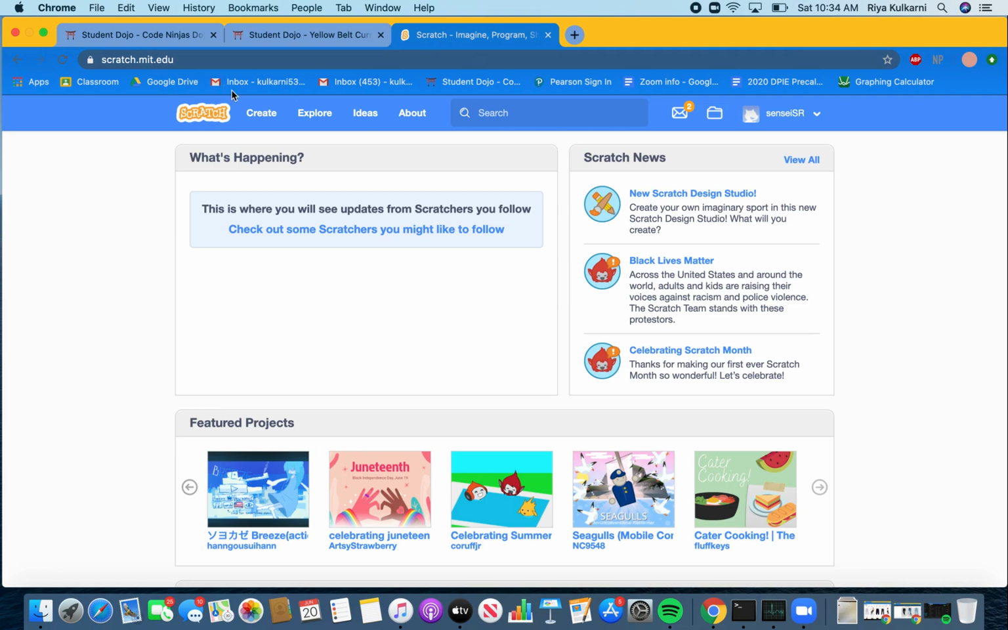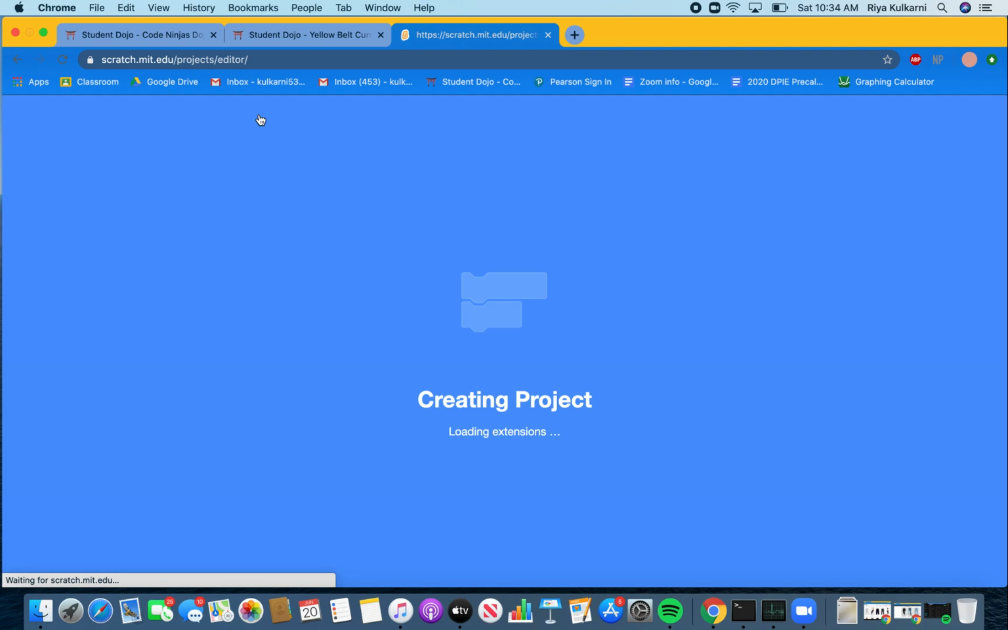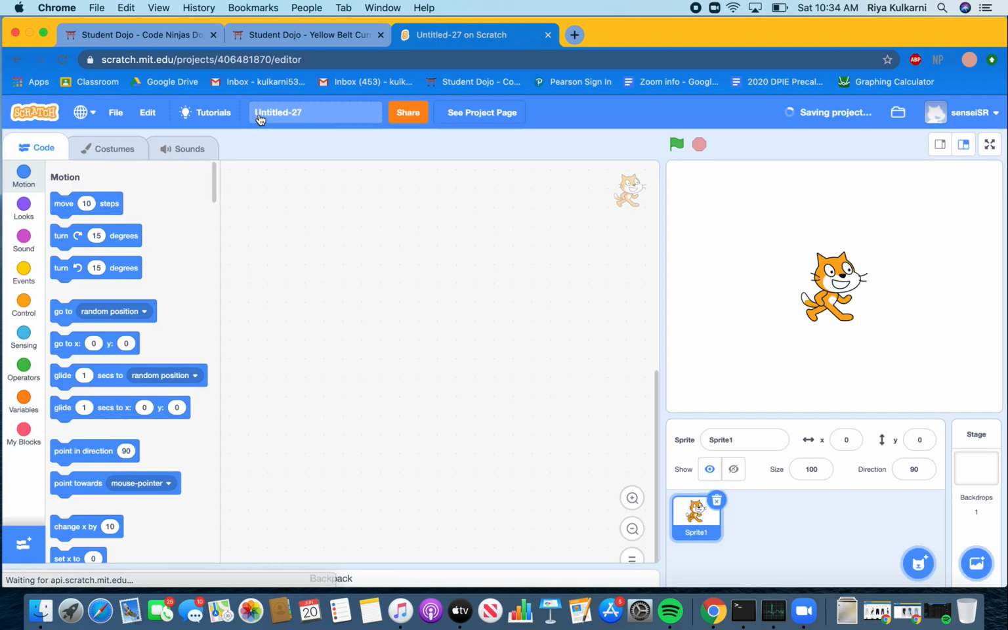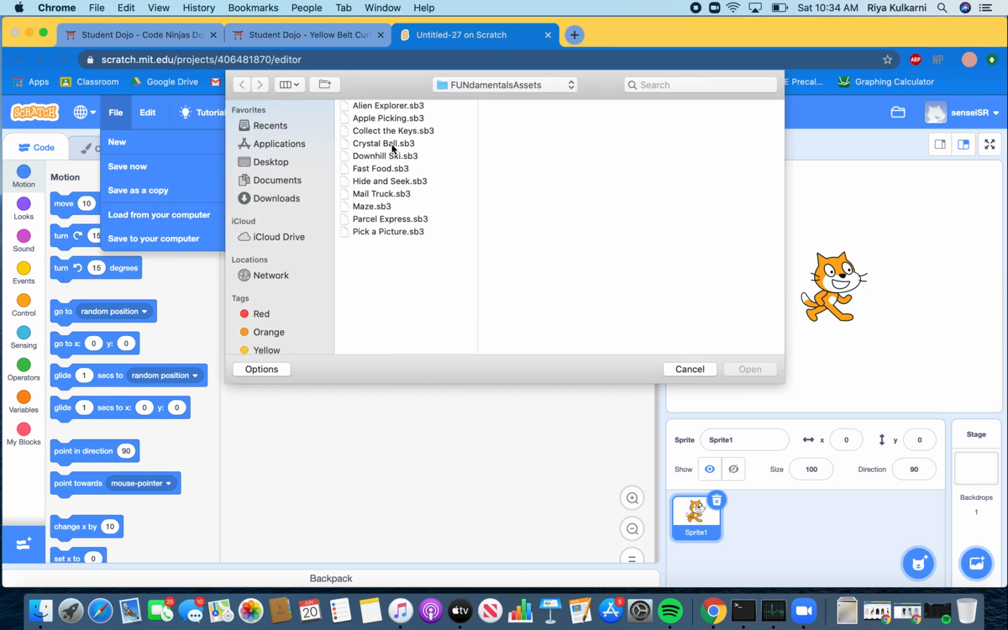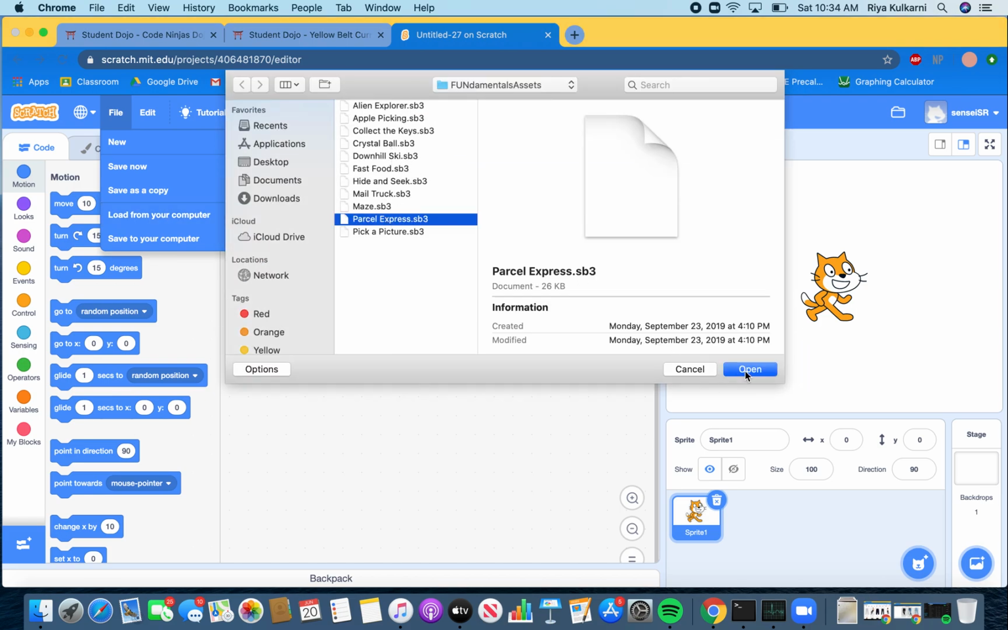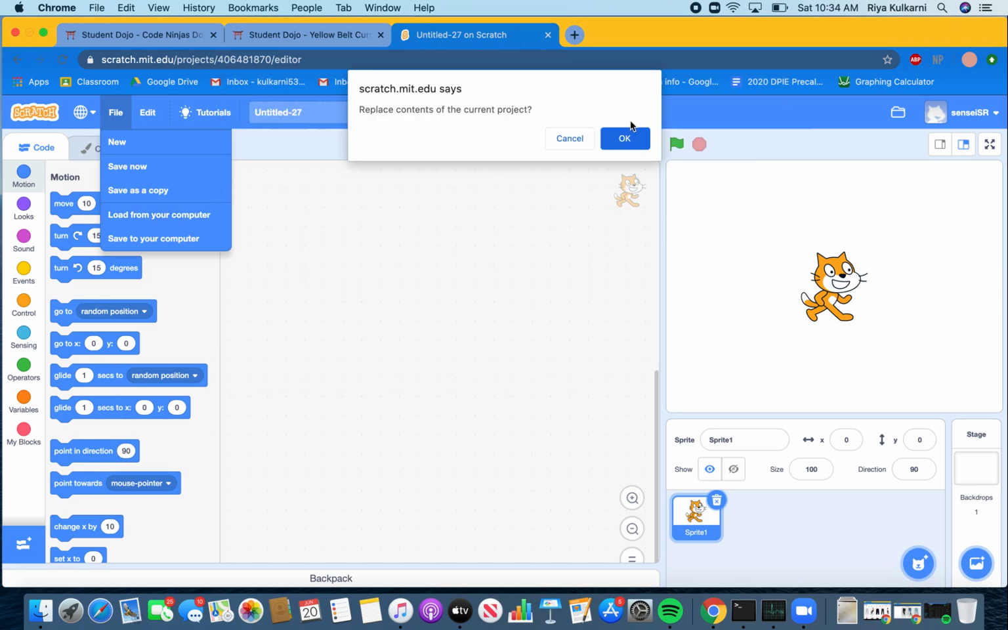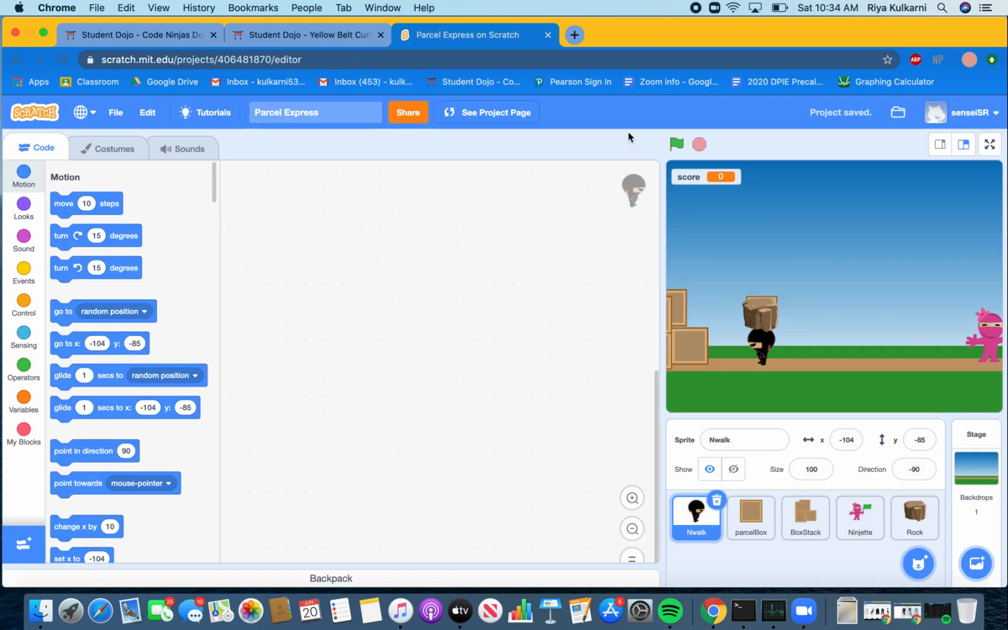Parcel Express, which is a Scratch game. So you're going to click on Create, then File, load from your computer, and click on parcelexpress.sb3. So what we want is for this ninja to deliver these parcels.